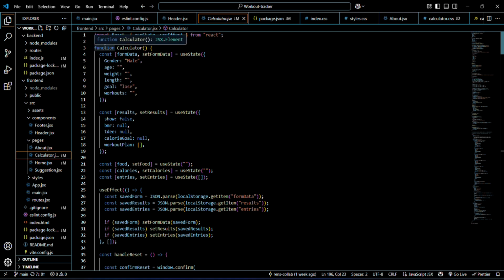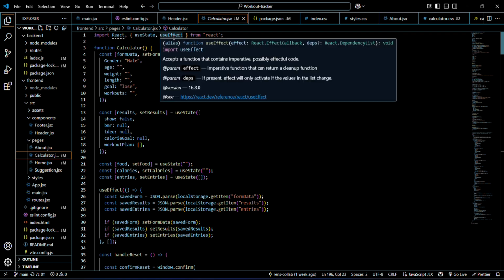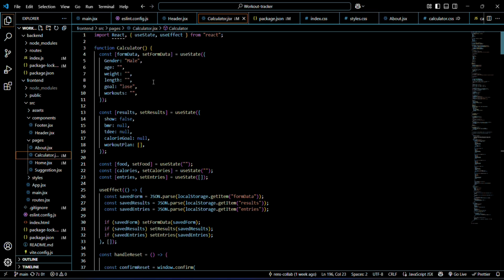Here's the import: React, useState and useEffect. useState holds values that change over time, the states, and useEffect works to run code when the component loads or updates. Loading from local storage. And here the component starts. Function Calculator: we define a function component named Calculator.